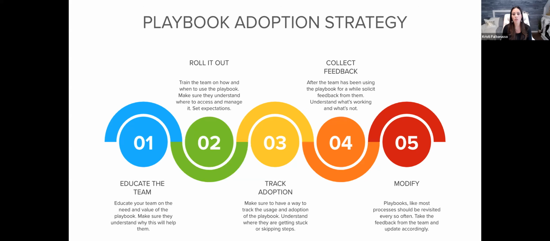The third thing here is tracking adoption. You've got to have a way to get visibility into this. I talked about it earlier. You've got to be able to manage it and monitor it. So make sure that you have a way to track the usage of it. You understand where they're getting stuck or skipping steps that I mentioned earlier.